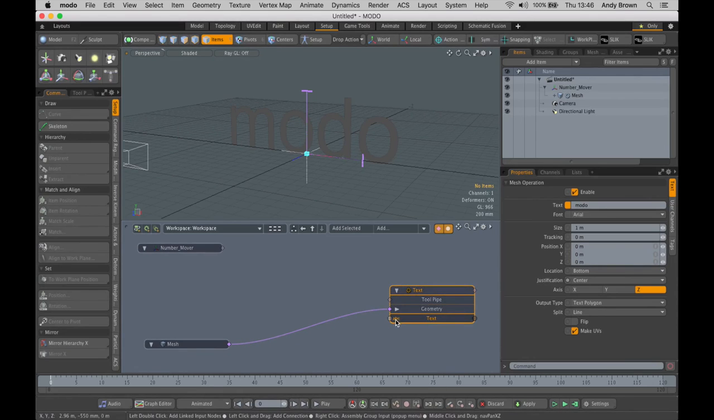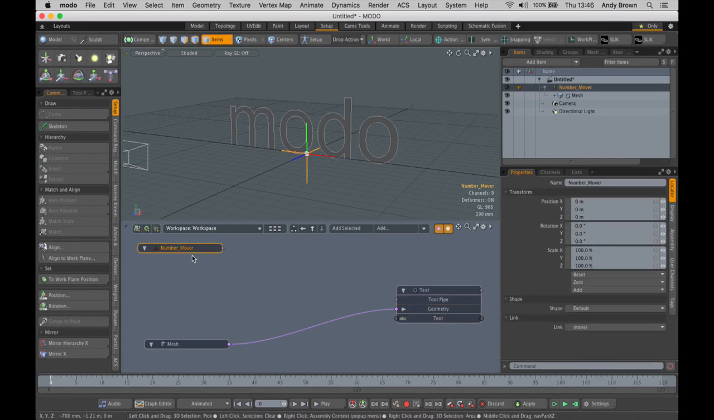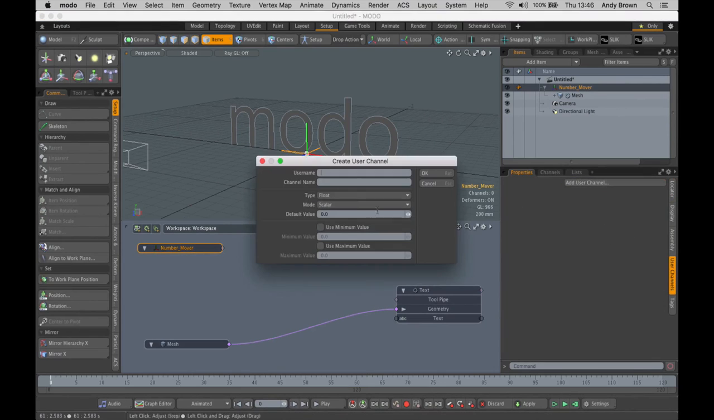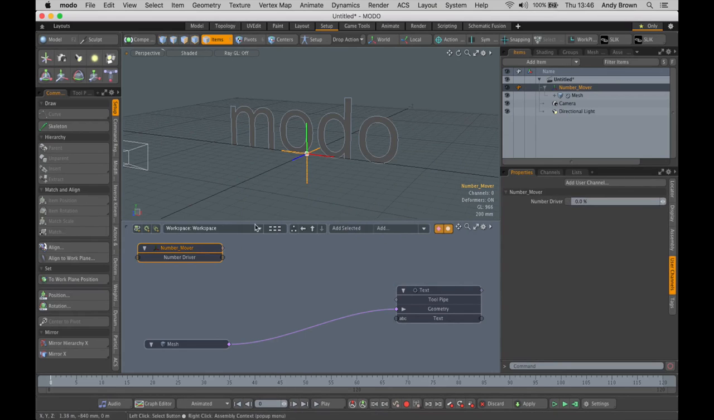And you can see, because it says ABC, it means it's a string text, so it will only hold string values. So what we need is a channel that will drive that text channel. So with the number mover selected, I'm going to add a user channel. And let's call this number driver. And let's make it a percentage. Use minimum maximum, and let's go from 0 to 100. Click OK, and that brings it into the schematic.